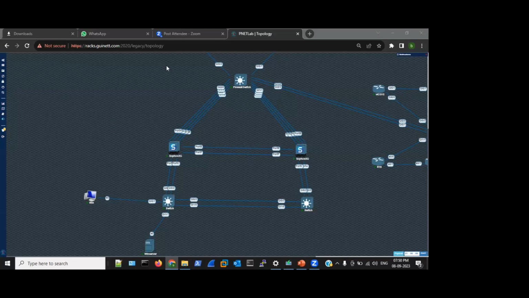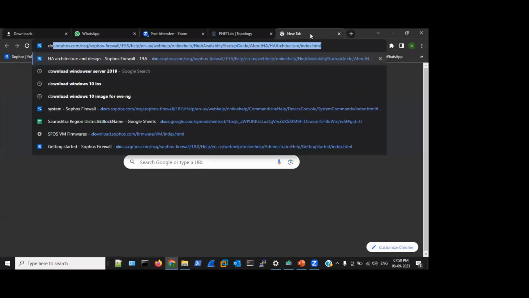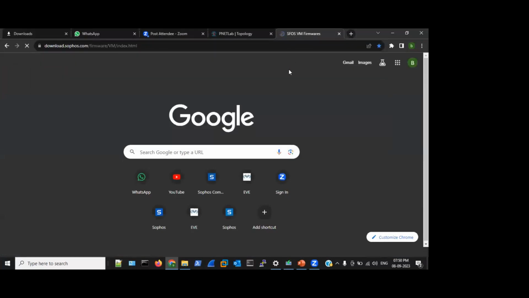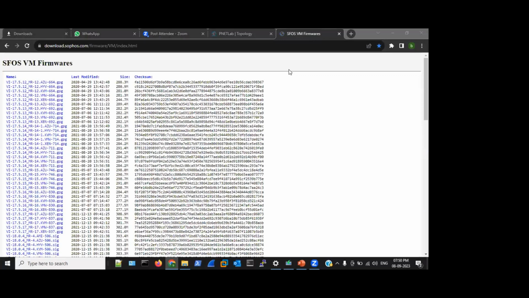You can do one thing. You can use the URL download.sophos.com. Okay, so you can download the firmware. Can you share it with me on chat, sir, please? Yeah, I'm sharing that. So there are multiple ways you can download the firmware. Let me just put this link on chat. You can download the firmware from here.